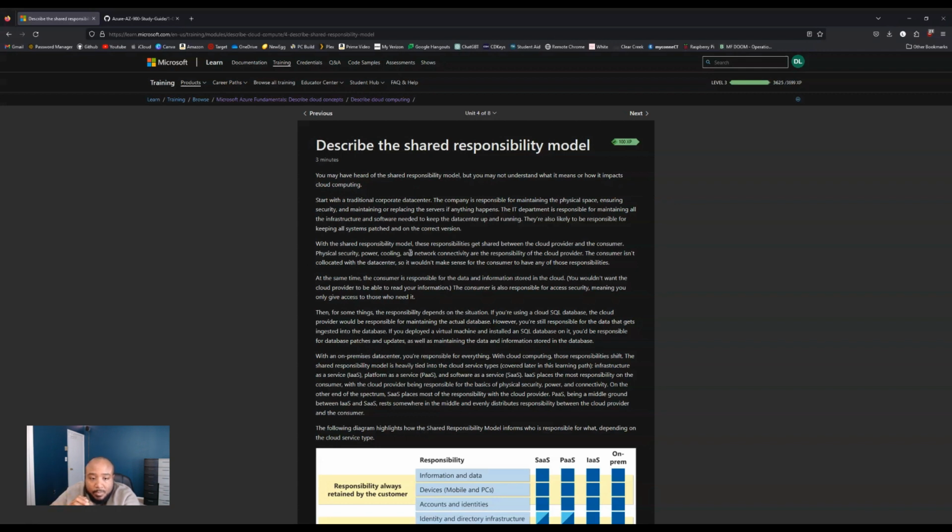So if you're using some cloud SQL database, the cloud provider would be responsible for maintaining the actual database. However, you're responsible for what is in the database, the data, right? And it's saying if you deployed a virtual machine, so if you created a VM of some sort and installed a SQL database on it, you would be responsible for the patches because you created a VM. So now you've used the cloud to create your own virtual machine that has a database. You're responsible for the database and the VM, which would include the patches and all that stuff.